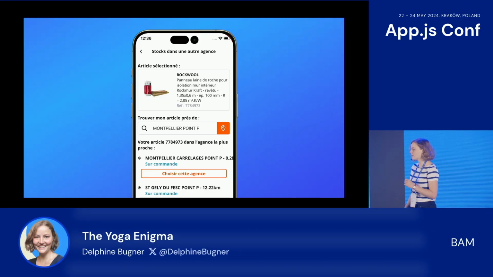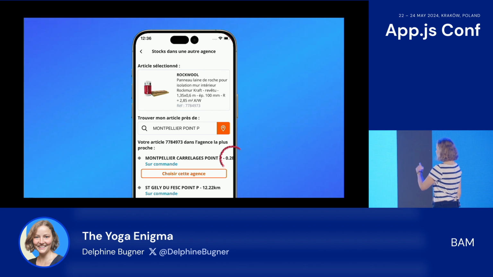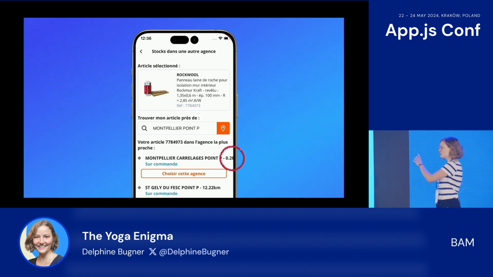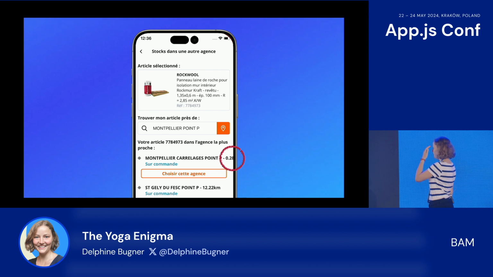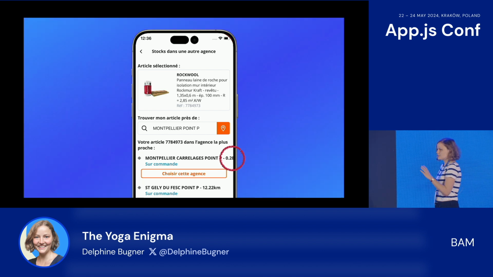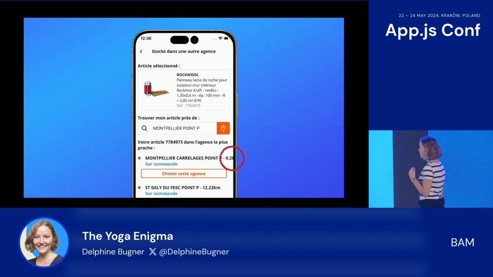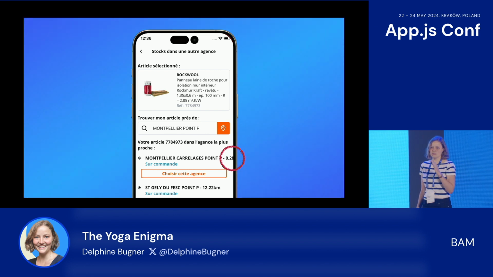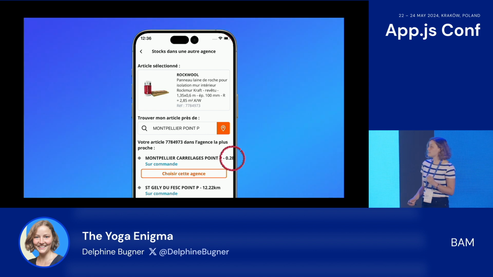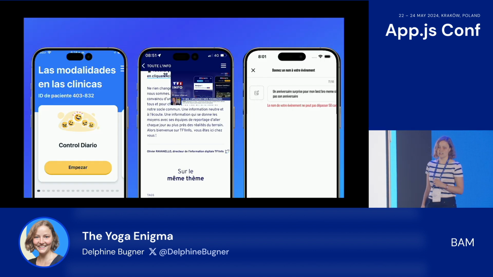Let me start with a question. Can you spot the bug on this screen? Here, the distance label is not completely visible on screen. I had this back in 2021 when I was a young React Native developer. But what's interesting with this bug is that I keep seeing it on many React Native projects.